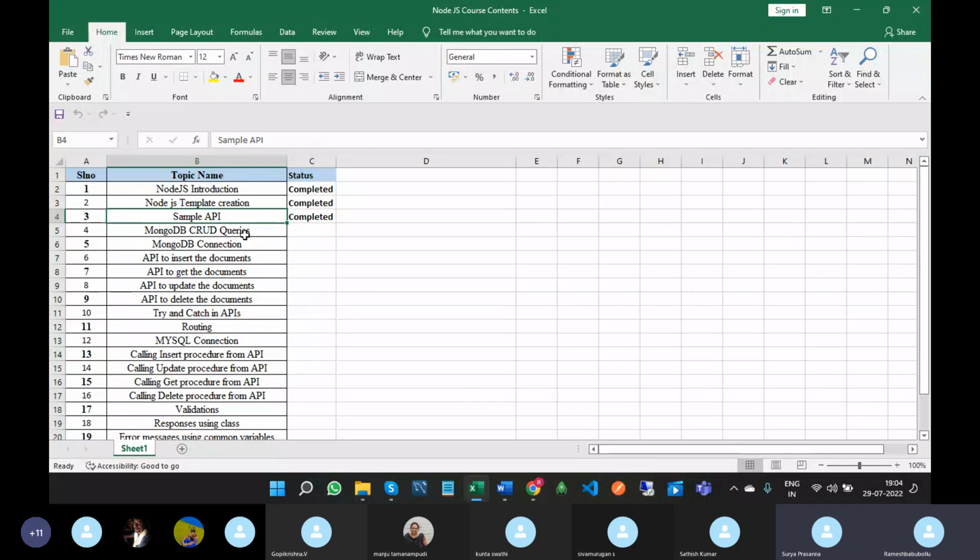Now, in this session, we will discuss MongoDB CRUD queries and, if it is possible, the MongoDB connection. Why? Because after this session, we will start to write the APIs in Node.js. The database is MongoDB. That's why, before writing the APIs in Node.js integrated with MongoDB, first of all we must know the basic knowledge of MongoDB, writing some basic CRUD related queries.